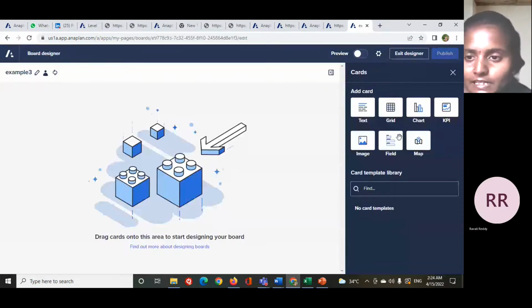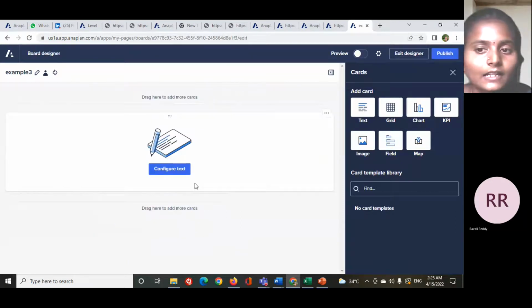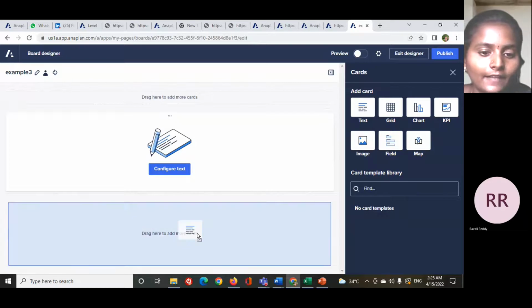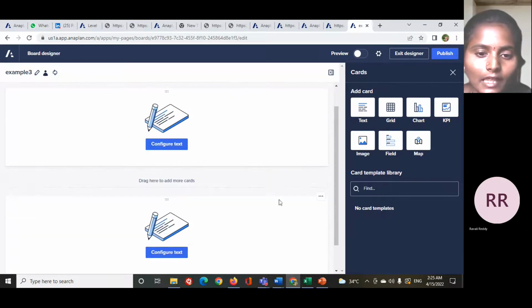And I will explain each and every card, and I will take the text card. If we double click on the text, then it will appear. There are two ways we can select the cards: one is we double click, and another one is we drag and drop it. These are the two ways to select the cards. And I will delete one card.